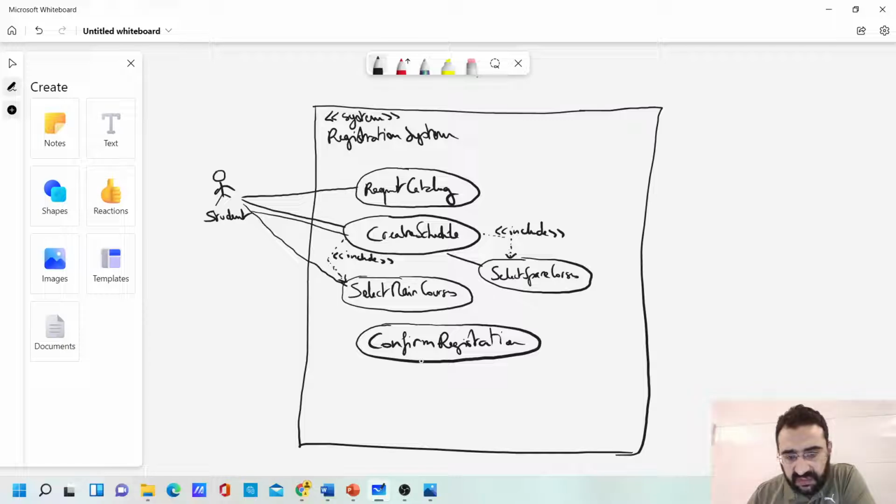And this confirmation, it's not specified when it will happen. It doesn't happen directly after creating a schedule. It may take one week, for example, after the schedule has been created by the student, and then at some point in time, the system will look at all the schedules and try to register all the students in one batch process, and then the system will confirm the registration.